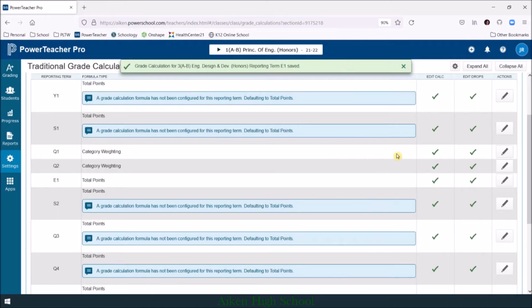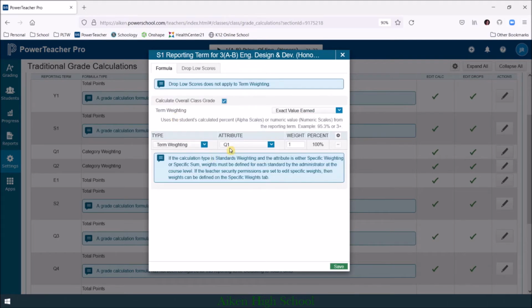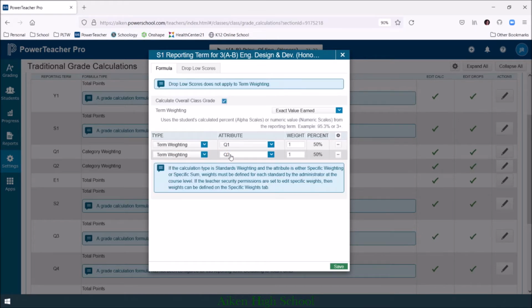Next, I'm going to work on my semester 1. So I will open up that one. I will edit S1. I'm going to change from total points to term weighting. It should grab quarter 1. And then what I'm going to do next is hit the plus right here to add another one. And I'm going to change this to term weighting. And it should change this to quarter 2.